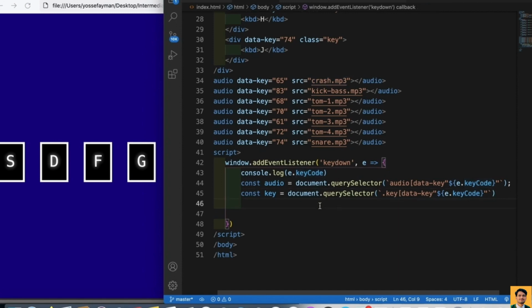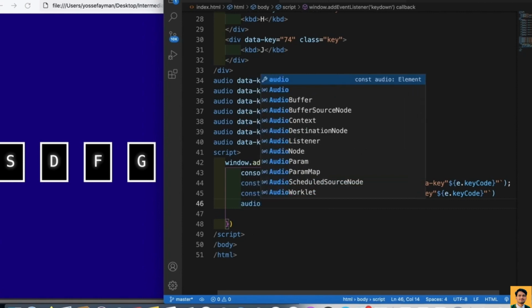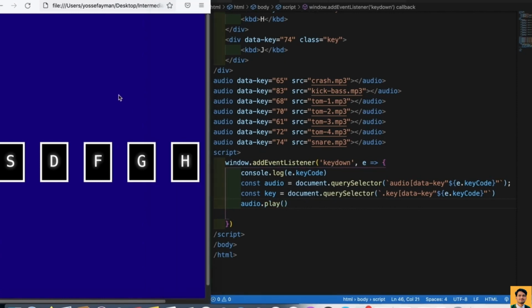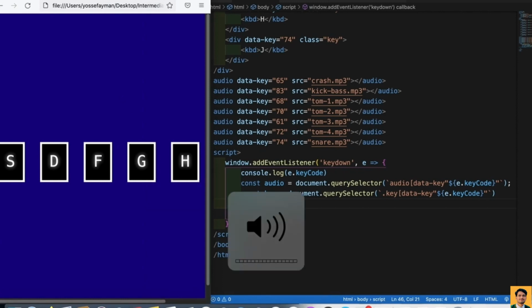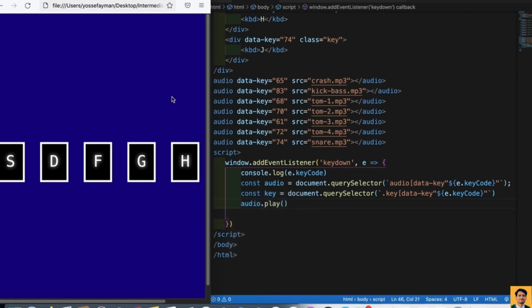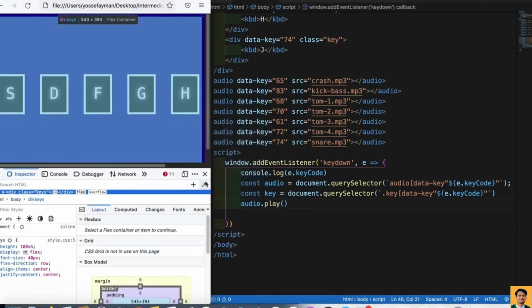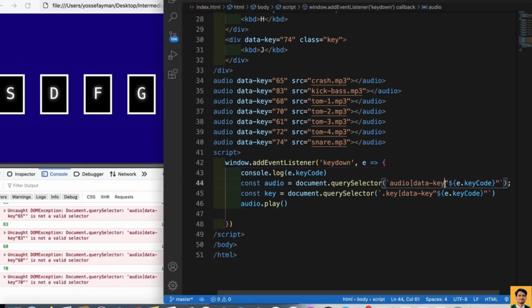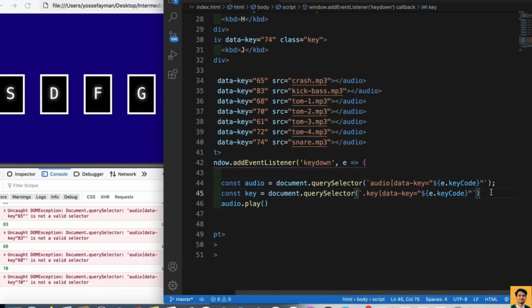So here we can add audio.play. And then right here, let's see what we have on the screen when we reload. What's the problem? Why doesn't it work? Let's open the inspect and see what's going on here. In the console log: unexpected error with, oh, we don't have an equal here. This is the problem.